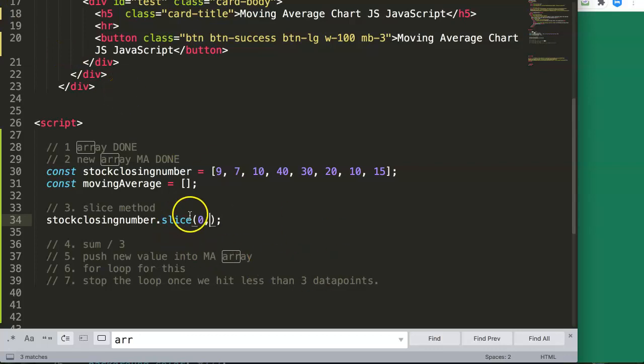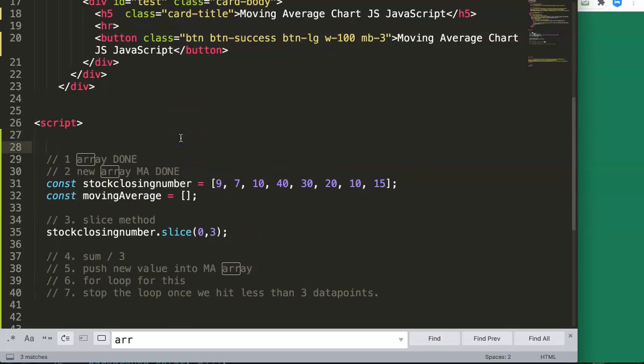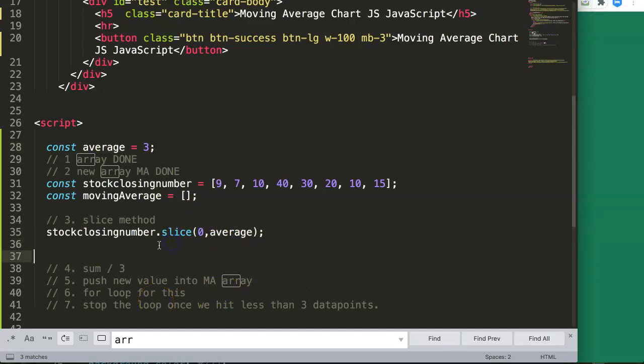Alright, so what we have to do next is we have this here, the 0, and then the amount that we want to slice. So basically it's 3. What we can do here is make this a constant or variable, and we say here a certain value, which we can say average, and this would be the number that we indicate, which is number 3. Then we can say average equals that.